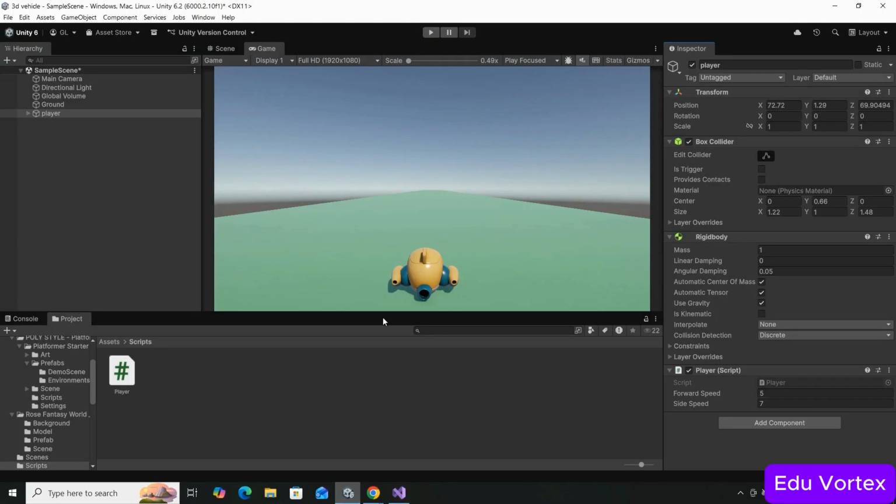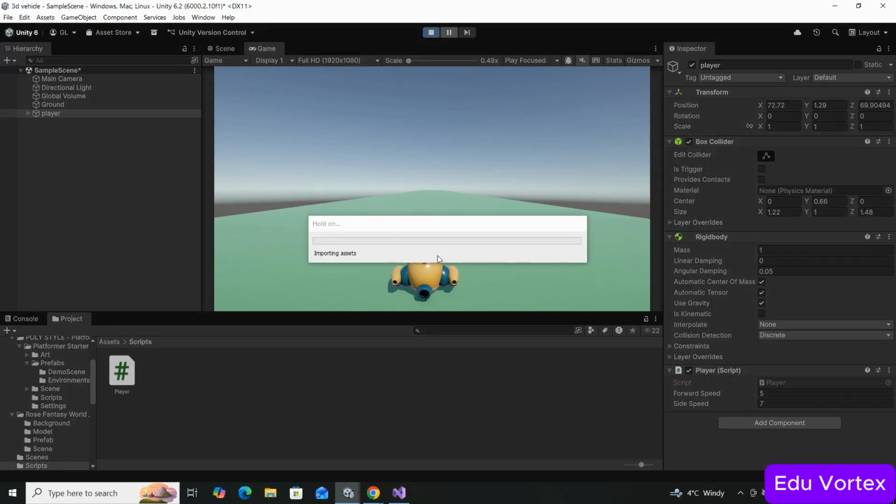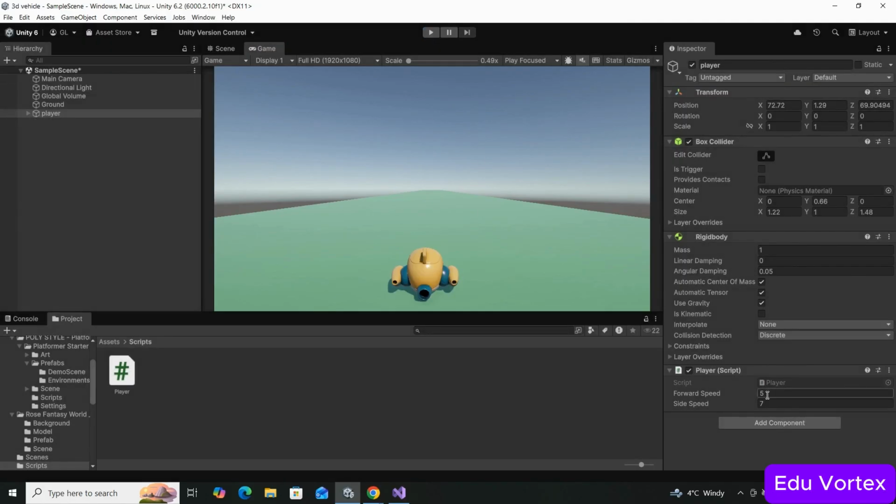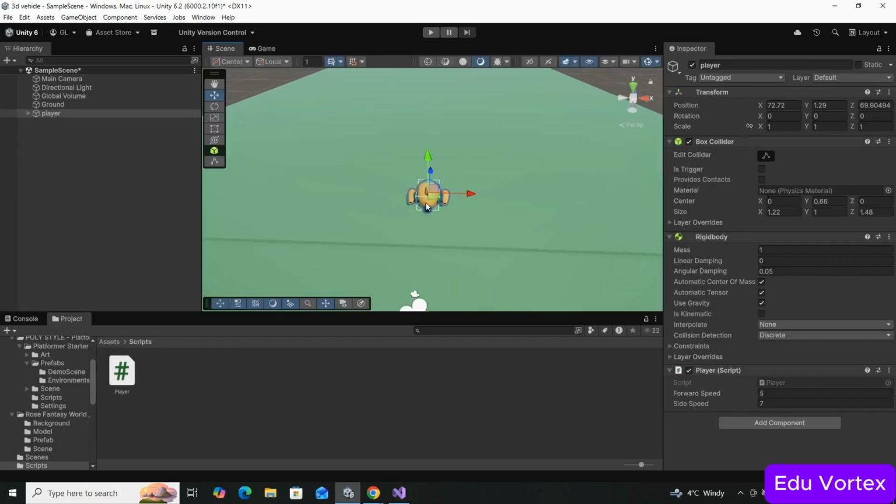and let's go back. Okay, so if we select the player, you see we have this forward speed and side speed right here because we made those variables public. If they were private, we wouldn't be able to see them here. But anyway, let's hit play. So we have these movements and also we are able to control our side speed. Of course, we can play around with the speed, we can make it faster, slower, and so on. And we will do it later, obviously.